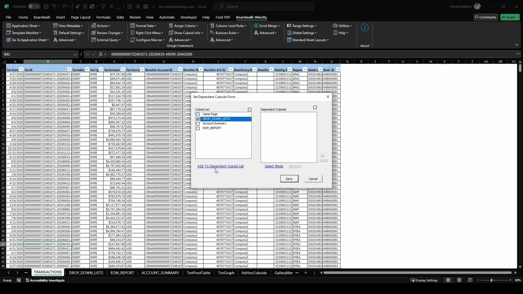Select the drop-down list cuboid and then click on Add to Dependent Cuboid List. Click on Save to save the configuration, and then Cancel to exit the form.